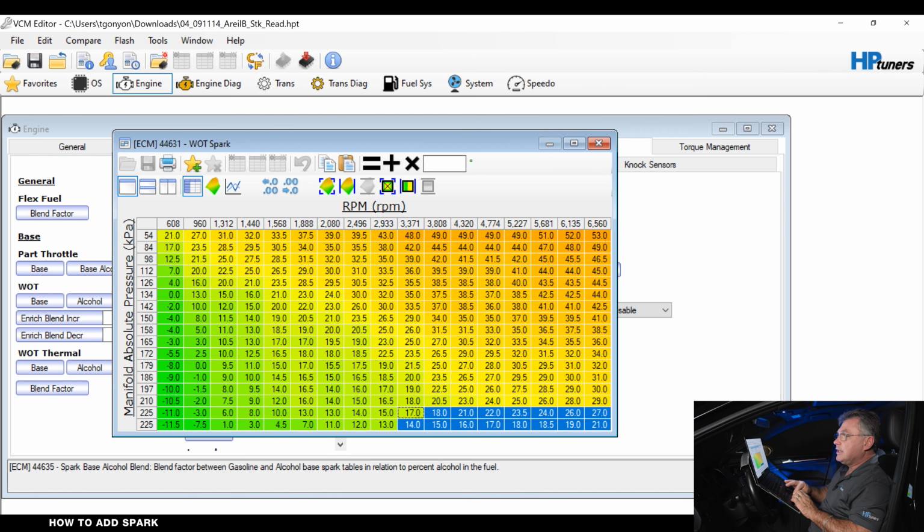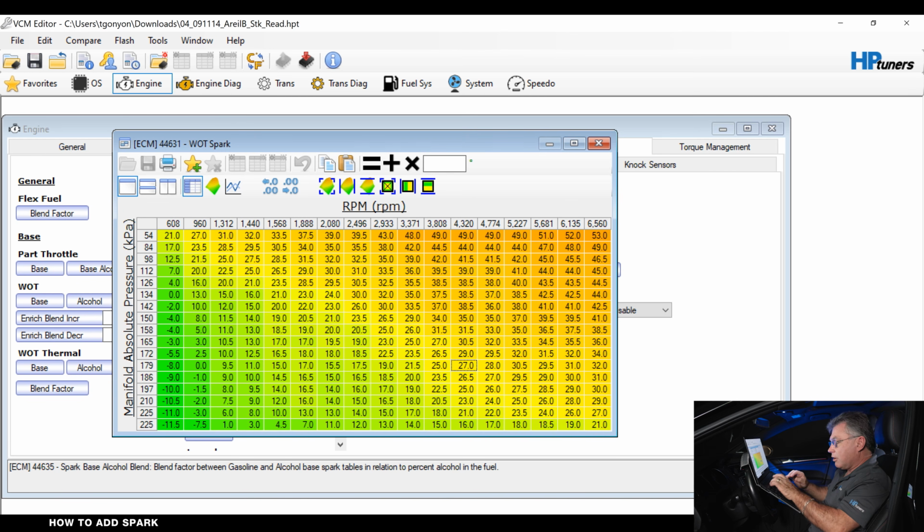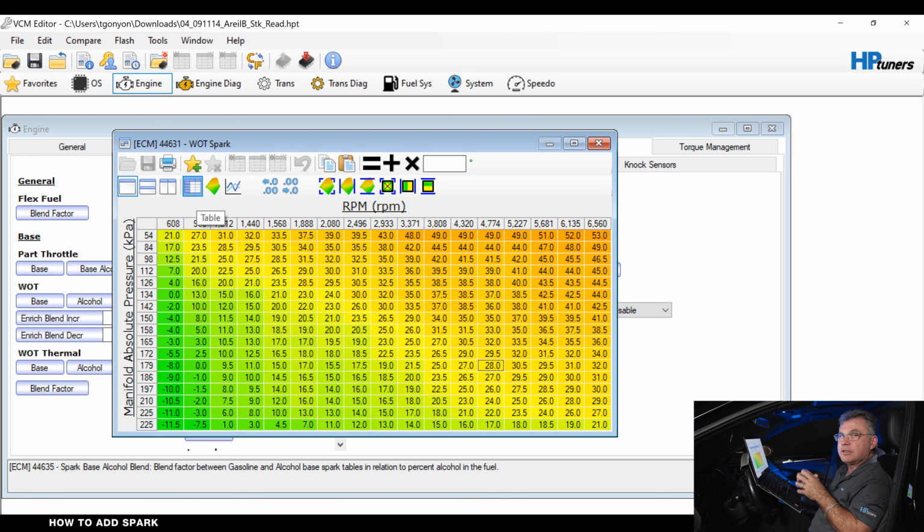Now, what I recommend you do is take a look at the graph first. See how it doesn't have big spikes sticking up? So you don't want to go in here and put in something like 34, because if you look at it, there's your spike sticking up right there. So I don't recommend doing that. If you're looking at it and it needs that, you want to add a little spark to see if it picks up, then by all means, you could go in there and do it. When you data log it, look for knock, very important, make sure you have no knock.